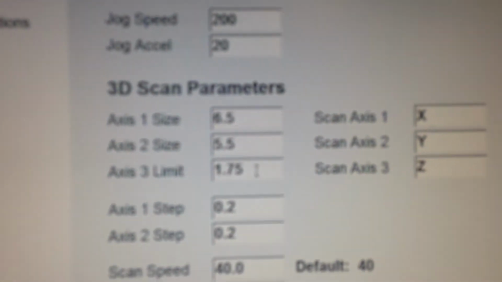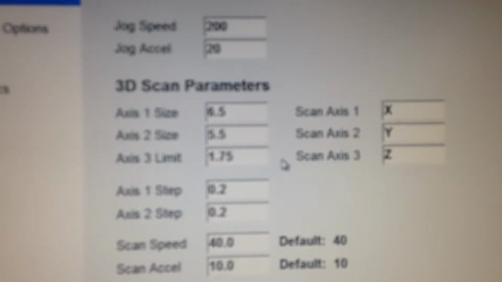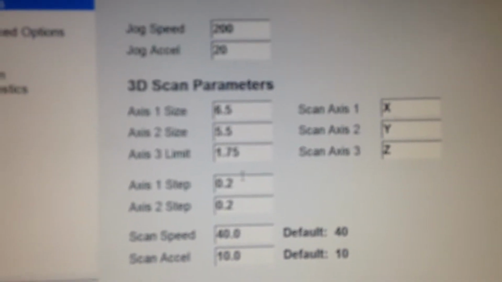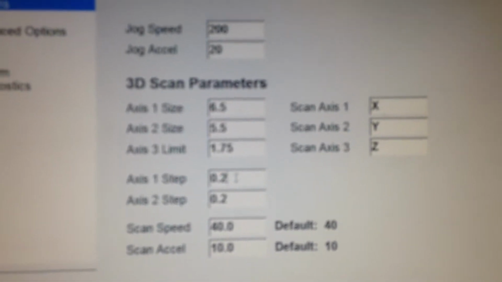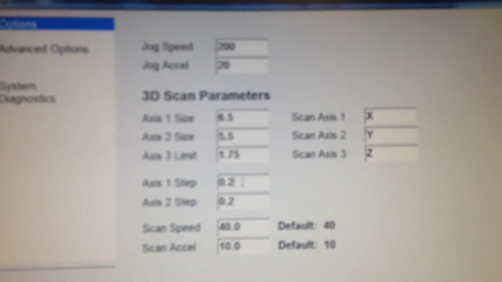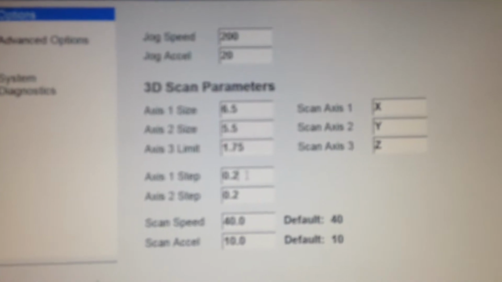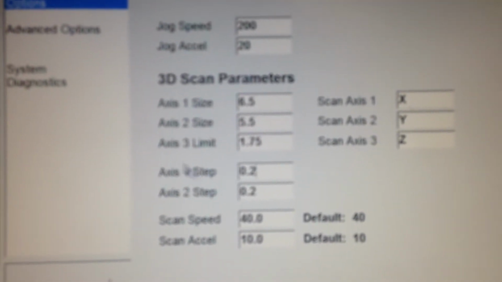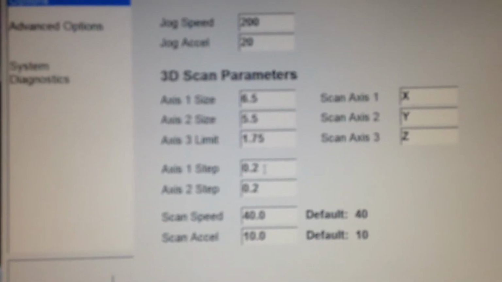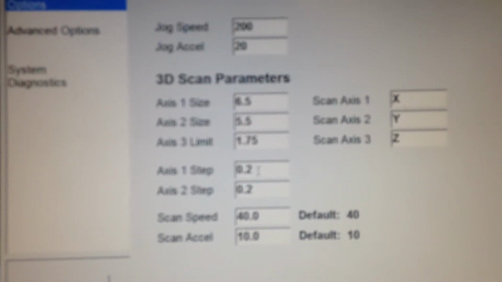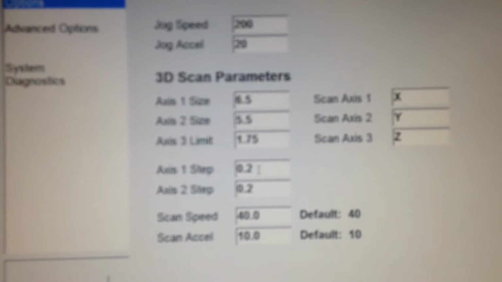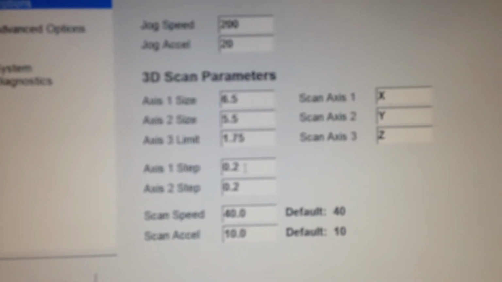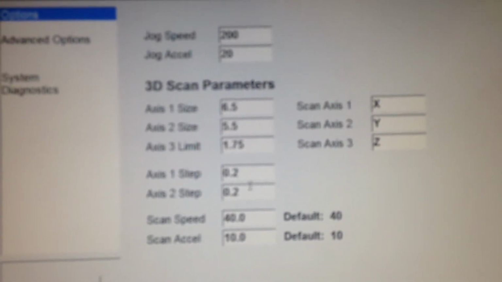So we're going to use those dimensions here, input them in, and that's going to set the extents that the probe will test. Then after that, we need to set the step of the probe. So it's going to create a grid with these dimensions. So axis 1, the x-axis, the grid will be 0.2 inches wide, and in the y direction it will also be 0.2 inches. So the spacing will be 0.2 in both directions.